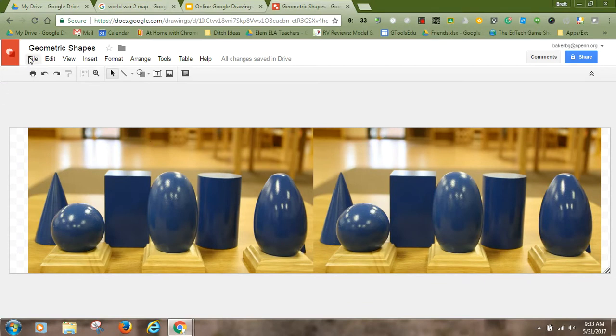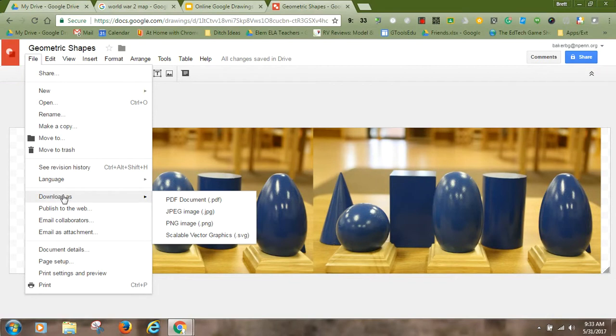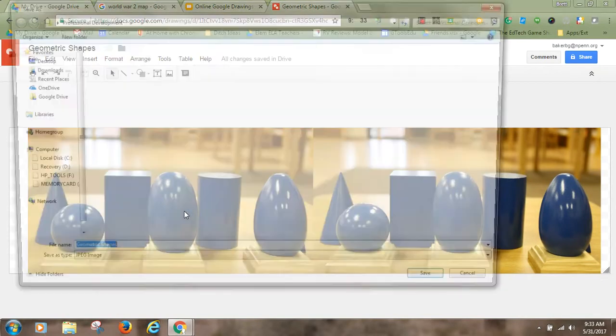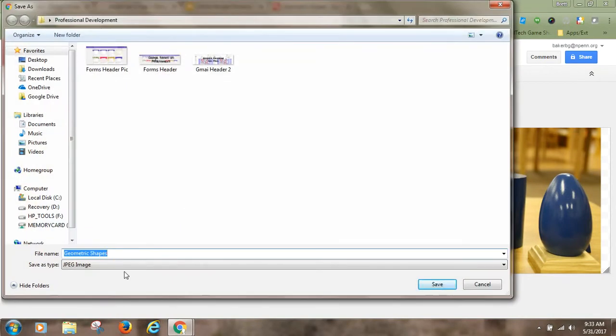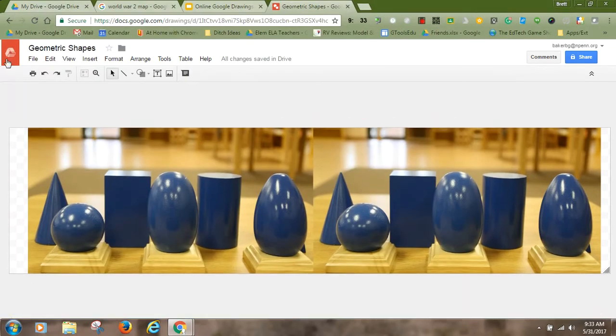And I'm going to now save this header. Save, download as, and I'm going to actually download it as a JPEG. And when I download it as a JPEG, I'm calling it Geometric Shapes, and I'm going to save it. Saves Geometric Shapes.